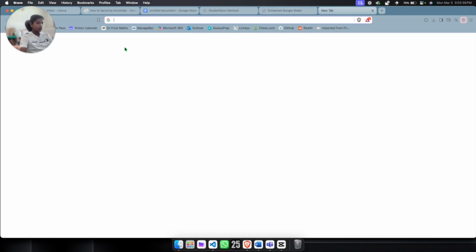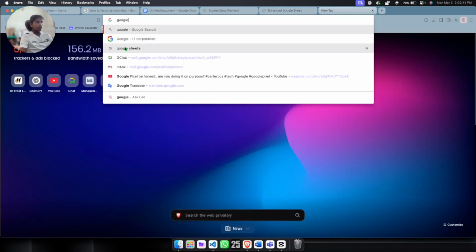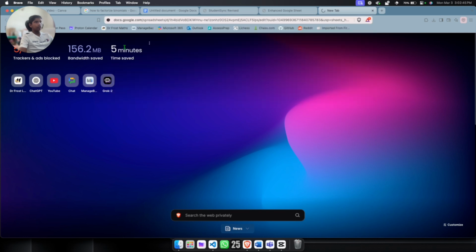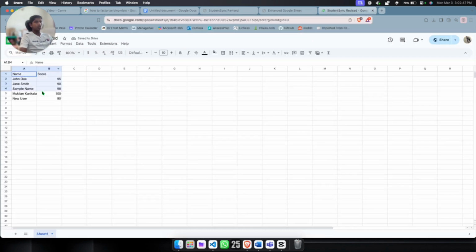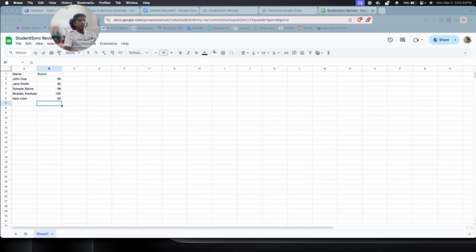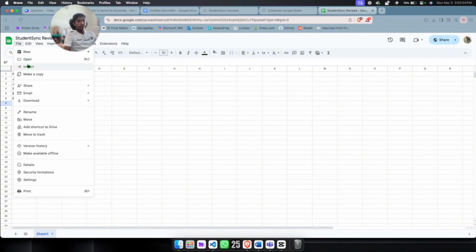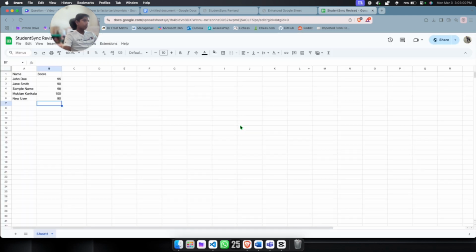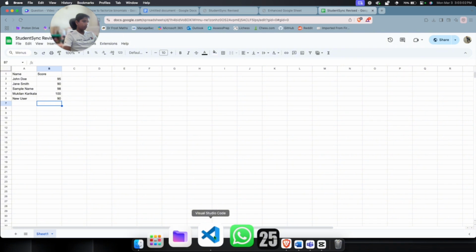So if I just move on to my Google Sheets, you can see StudentSync revised here, and it's going to show you the scores. And what I've done is, if I just move my cam, I can go to files and click on share and publish to web. So I've published on the web already and turned this link into HTML code.